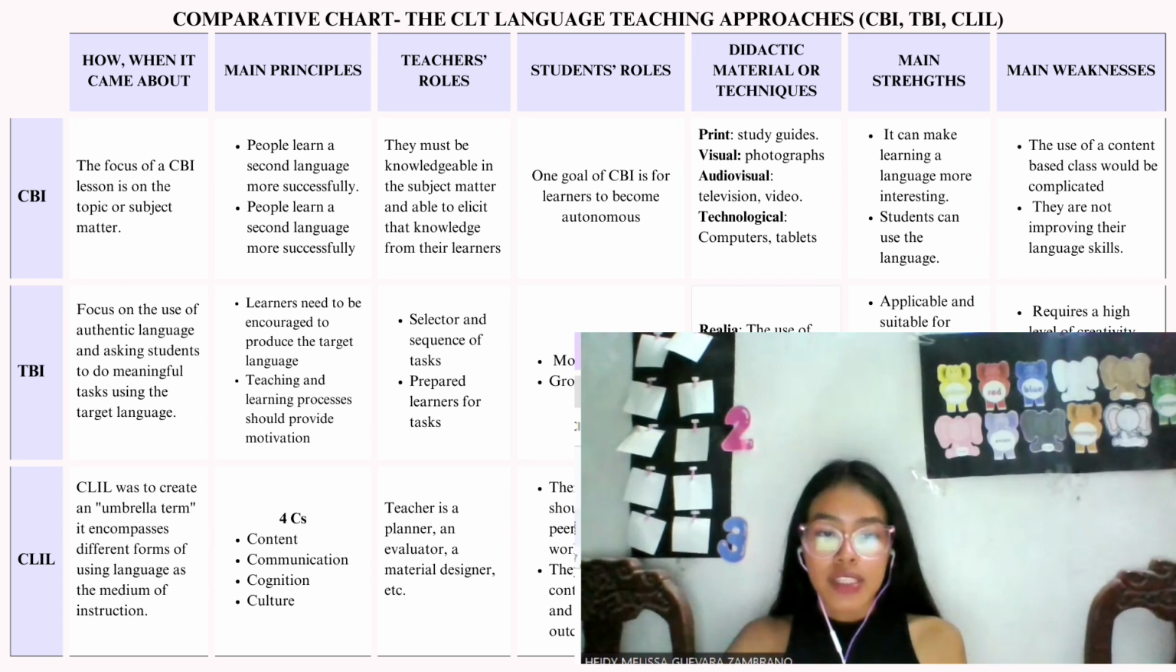First, content-based instruction. How and when did it come about? The focus of a CBI lesson is on the topic or subject matter. During the lesson, students are focused on learning about something. This is thought to be a more natural way of developing language ability.